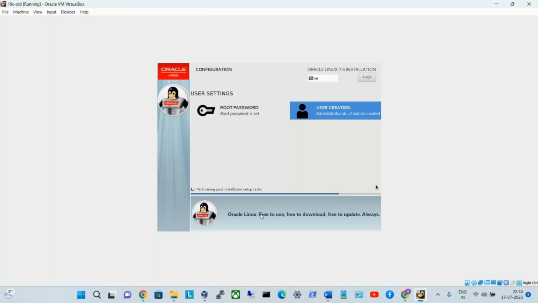Now see that the syntax change, Oracle Linux, free to use, free to download, free to update. Okay, so performing post installation setup task is still going on.